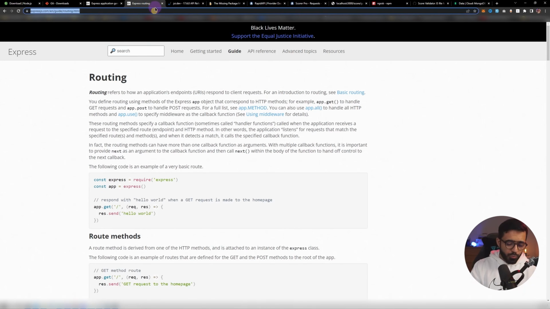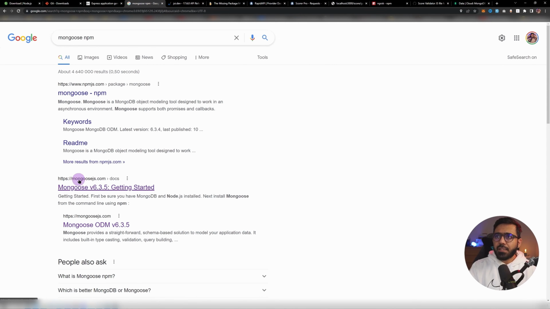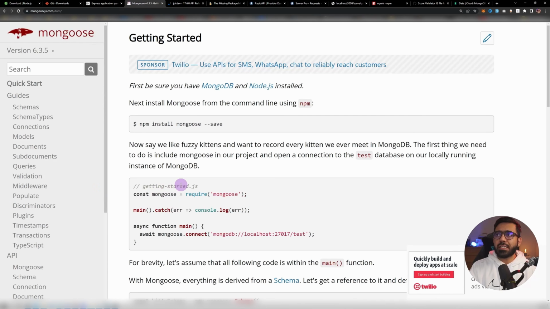So I'm going to go to Mongoose documentation, or you can search Mongoose npm. Then you can see that this is mongoosejs.com. So I'm going to go to get started because that's how we work. First of all, we need to install this package via npm install. So I'm going to do that.